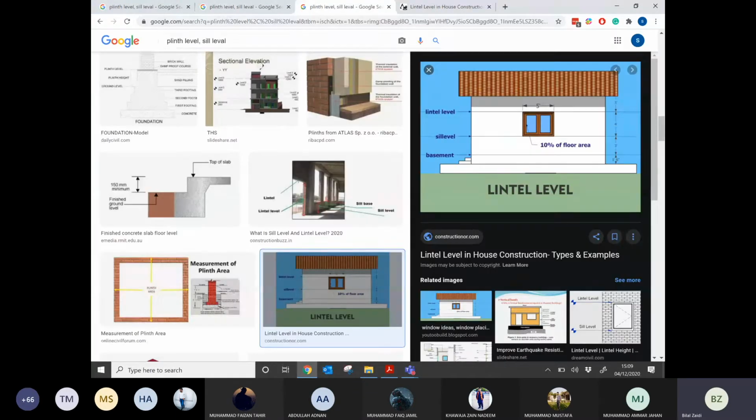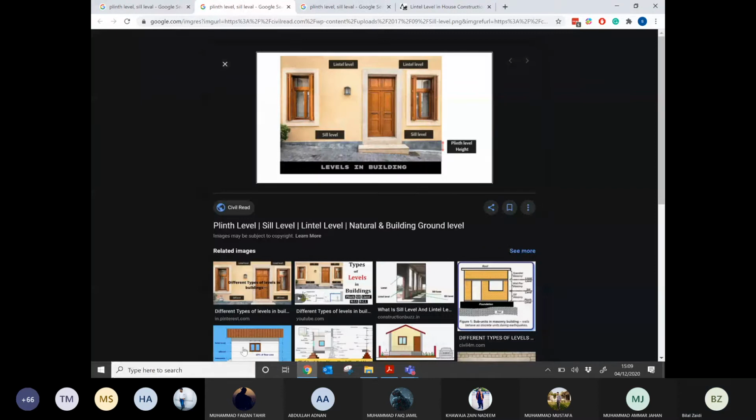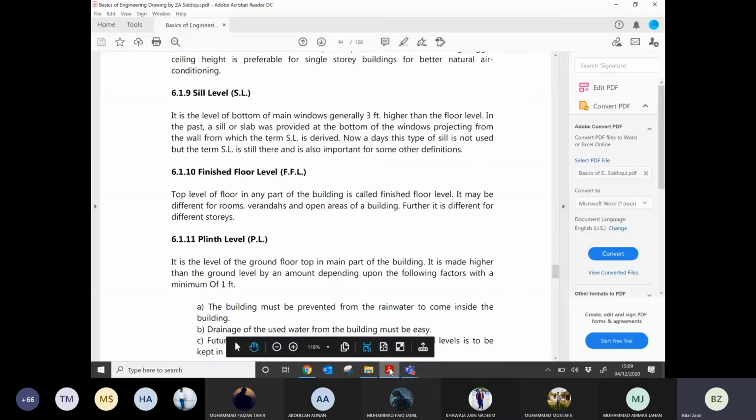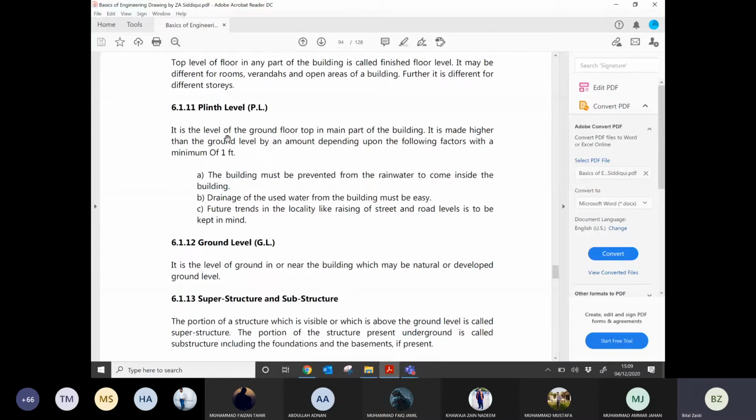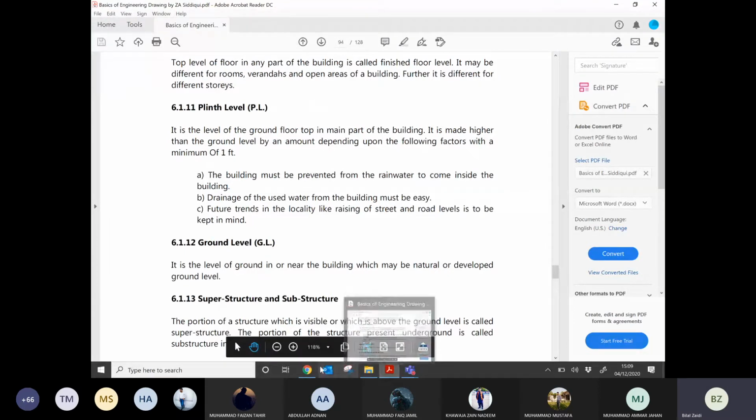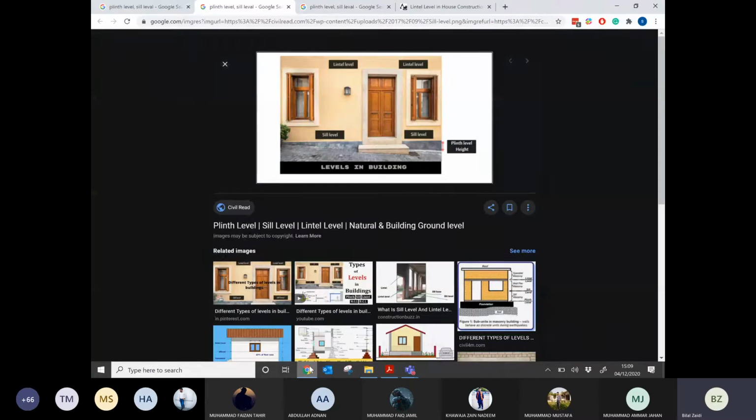Now I will tell you what the plinth level is. If you read the definition again, the plinth level is the level of the ground floor top in the main part of the building from the ground level. So just imagine that you have a building like this. The main part of the building is starting.